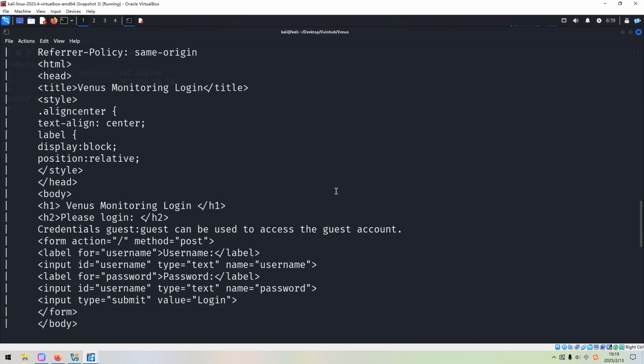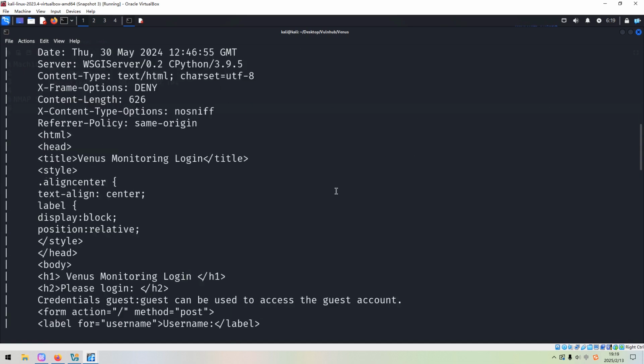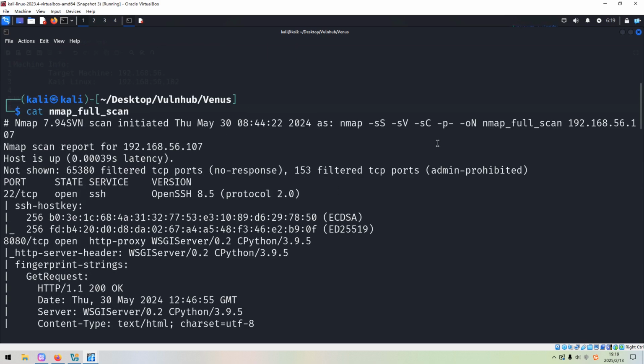Now let's have a look at the options I used to do this scanning. As you can see over here, I used options like the SYN scan, the version scan, the default script scan, followed by -p- to do the full range port scan. The last option is -oN to output the result into this file, so we can retrieve the Nmap scanning results whenever necessary.